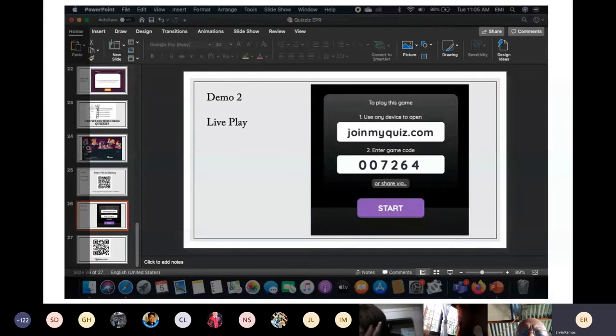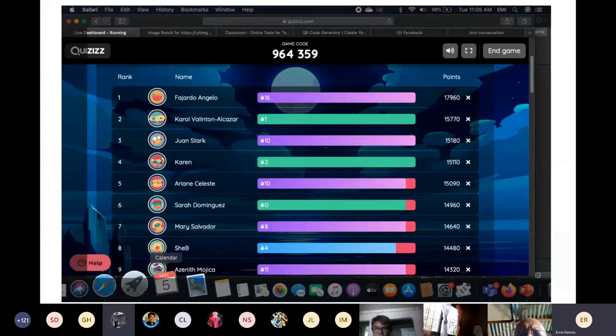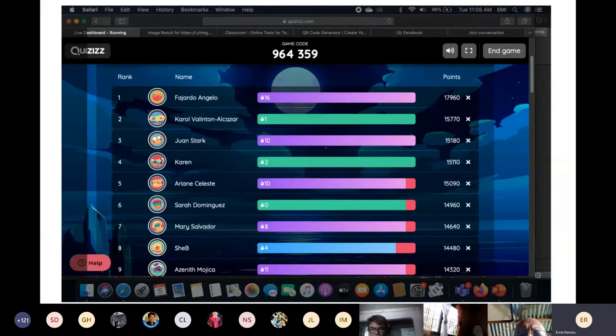ito po yung screenshot. So every time po na mag-live play, they're given random game codes. Ayun, sa code ako babase. Opo. So, ngayon po, ang game code po natin is 964359. Ah, so ito yung i-enter ko, copy. Opo. Ah, sige. Thank you.